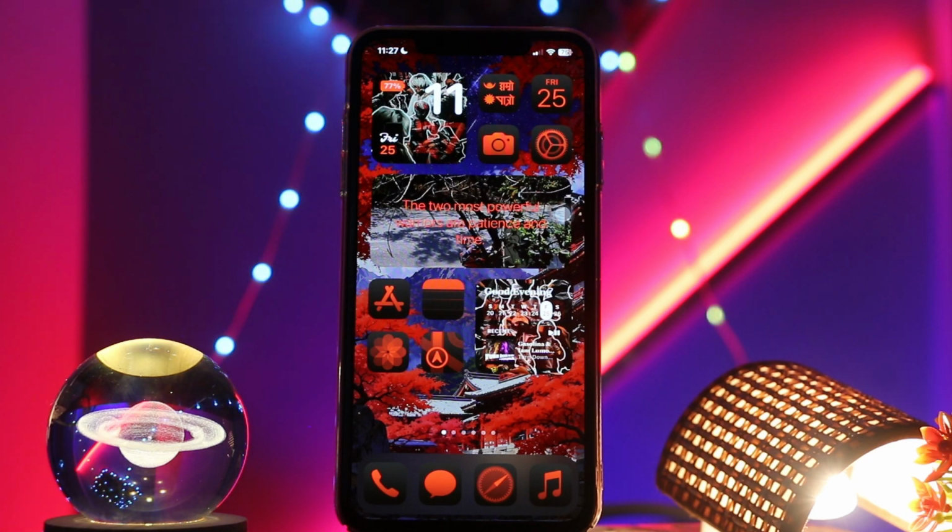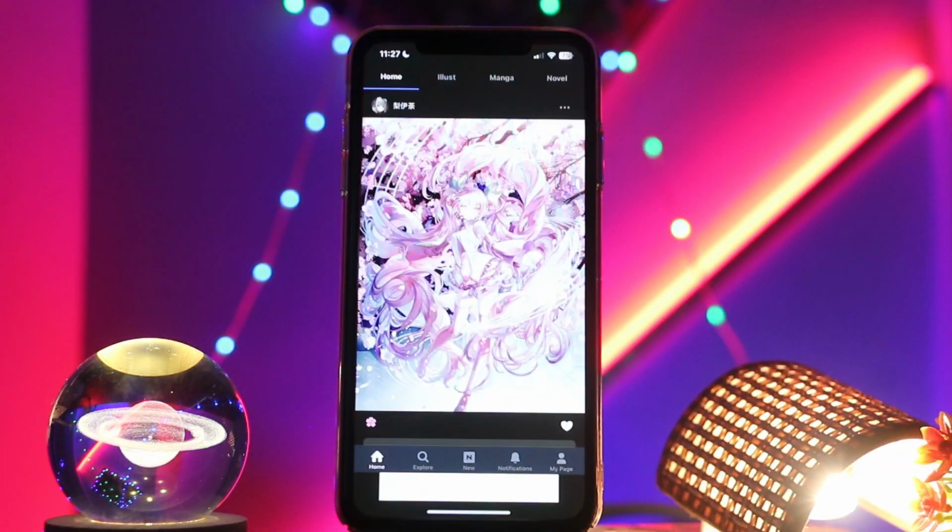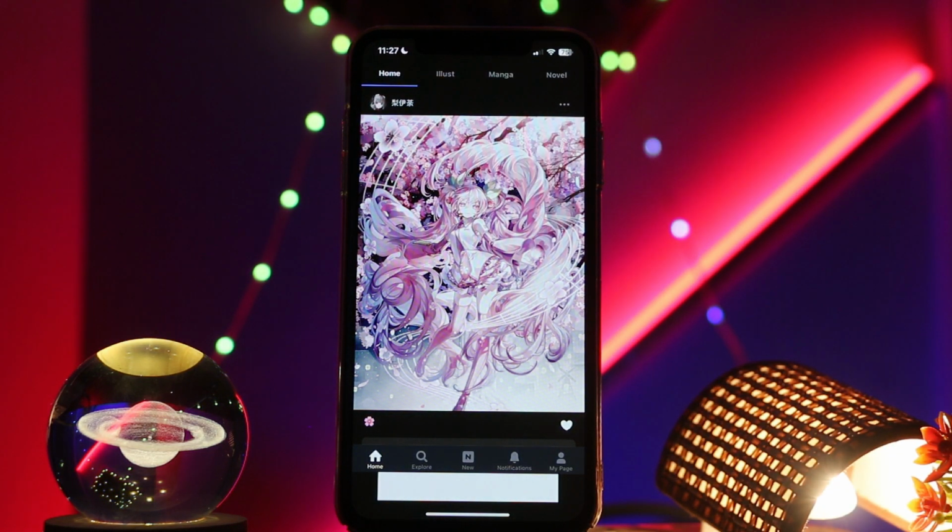Joining communities on Pixiv is a great way to connect with fellow artists and enthusiasts who share your interest. In order to join a group on Pixiv, first what you need to do is head over and open up your Pixiv app, and then be sure to be logged into your account as well.